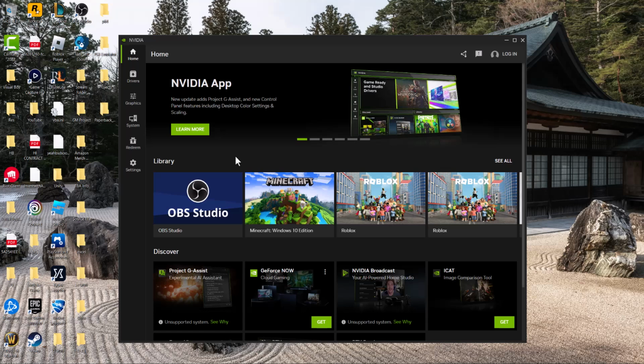Fix the Nvidia game filter. A supported game is required. So let's get right into this. If you're getting this error, there's a few ways to fix it.